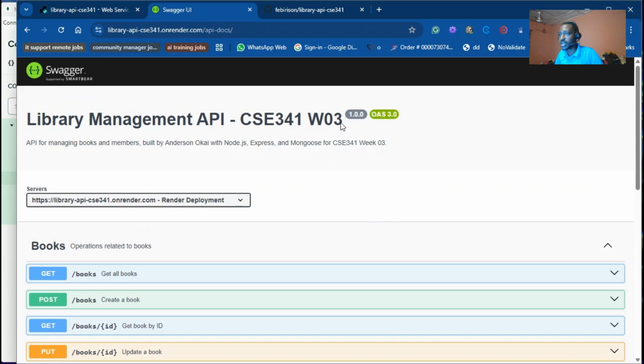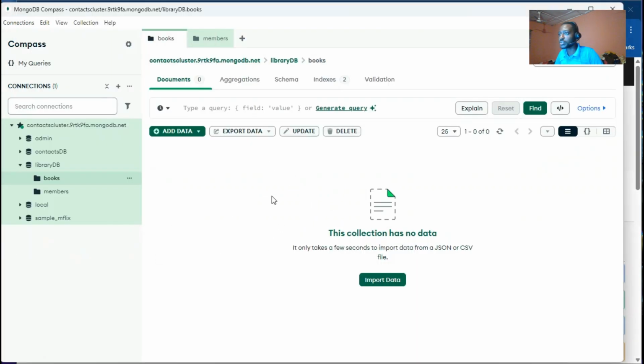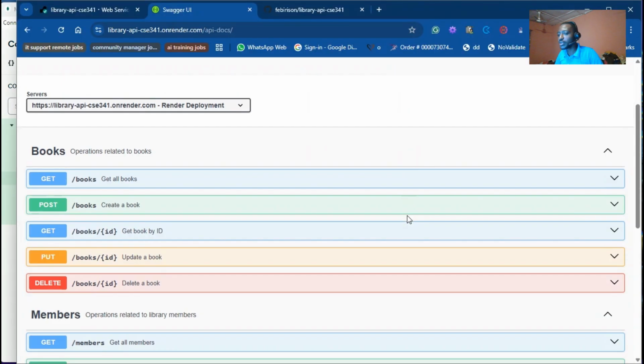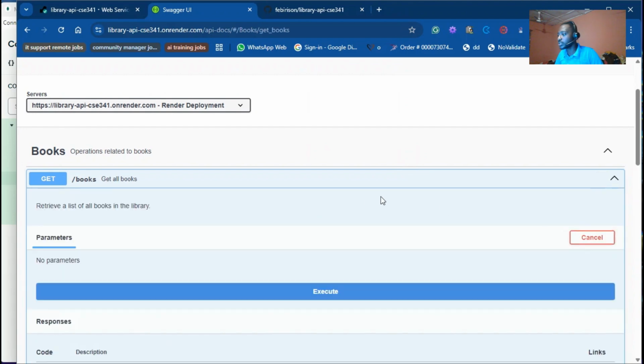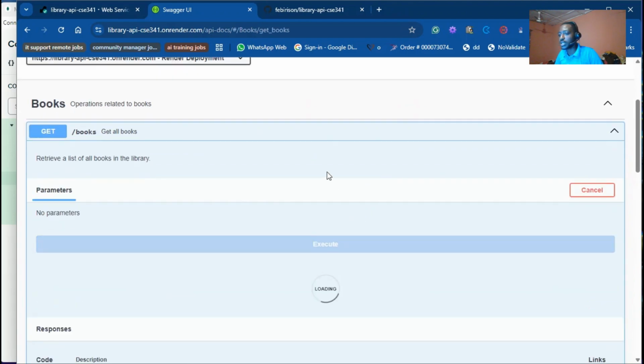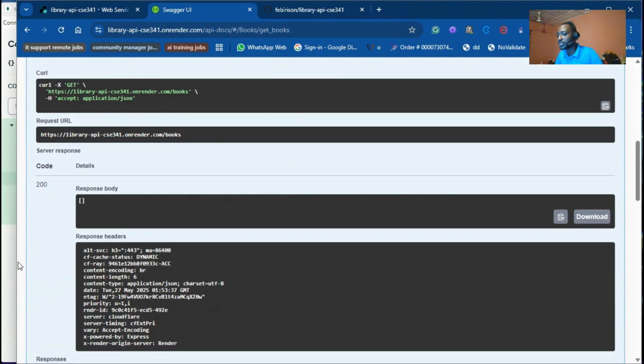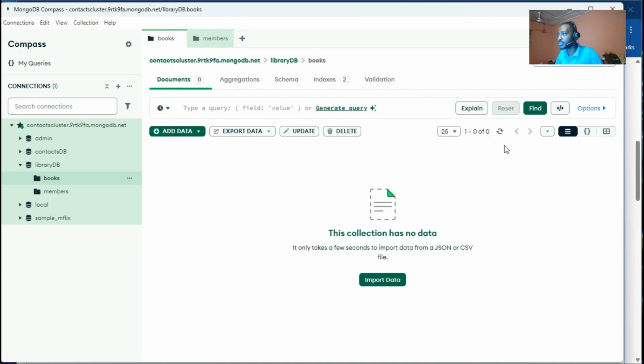So this is my Render Swagger UI, and this is my MongoDB Compass. So I want us to get all books. First of all, let's execute getting all books, and we can see that it's empty. Let's check from the database too. We can see that it's empty here.